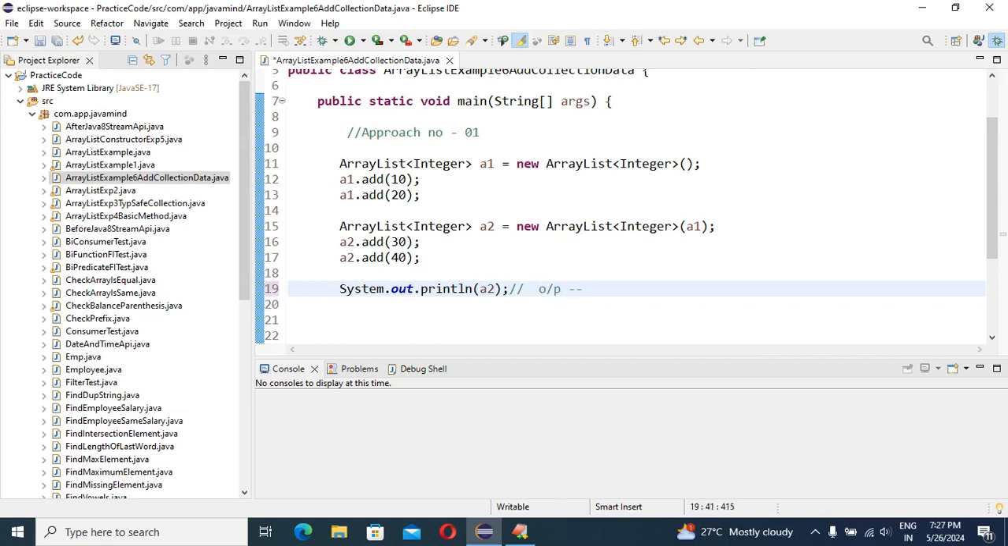Expectation, tell me. 10, comma 20. Yes or no? Comma what? 30, comma 40. Yes or no?